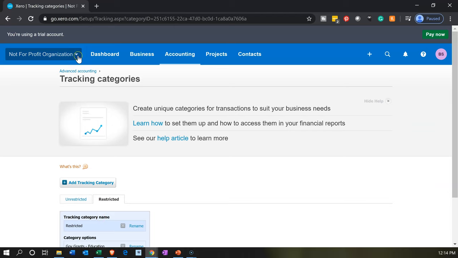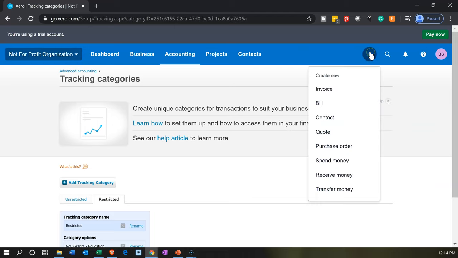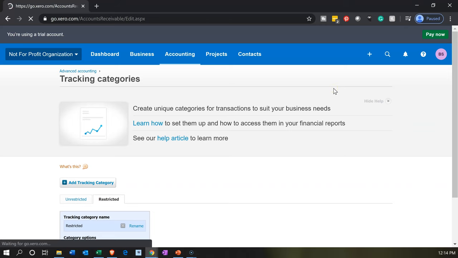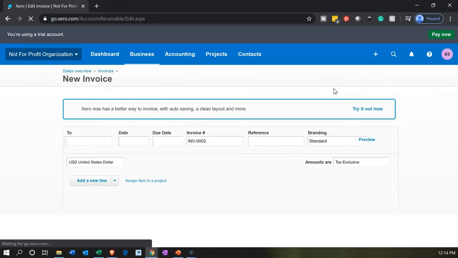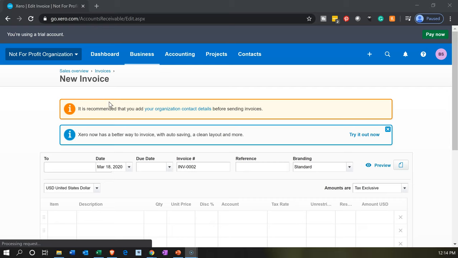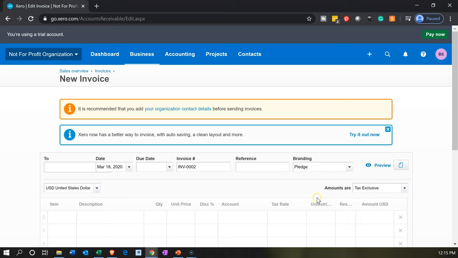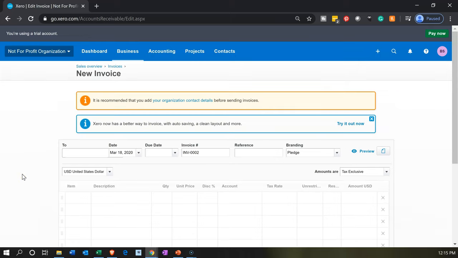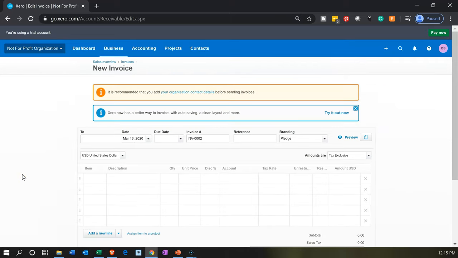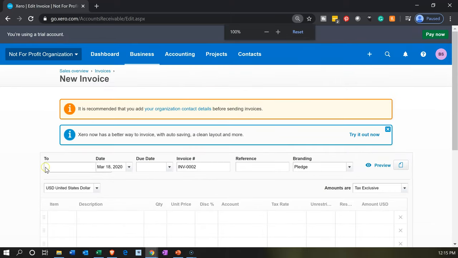So now I'm going to select the dropdown, the little plus dropdown. We're going to go into our invoice so we can record this transaction. Now this is our modified invoice. So it says invoice up here, but we're going to make it not the standard invoice, but the pledge invoice, which means it'll say pledge on it, at least when we give it to somebody. I'm going to hold down control and scroll down a bit to get it to 100%. That looks good.